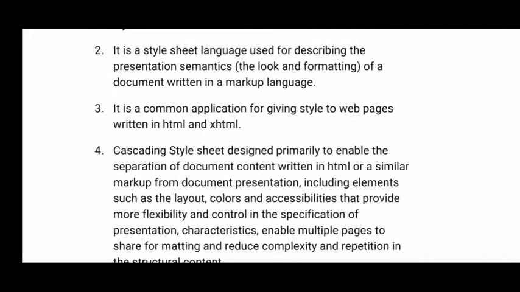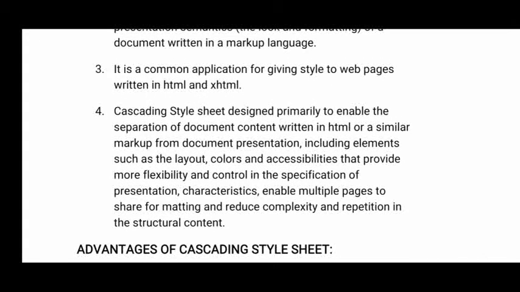It is a style sheet language used for describing the presentation semantics, meaning how to change the look and formatting of HTML documents can be done by the CSS file. It is a common application for giving styles to web pages written in HTML and XHTML. Whatever styles we give, you can apply to HTML and XHTML. We use this when you want to give the same formatting to multiple HTML documents. Then we use a CSS file.